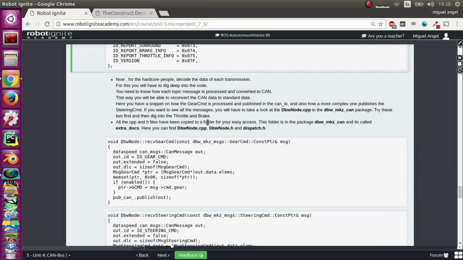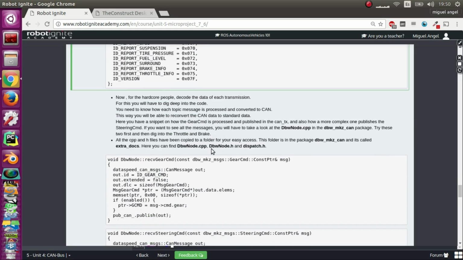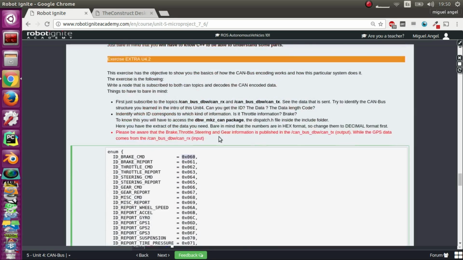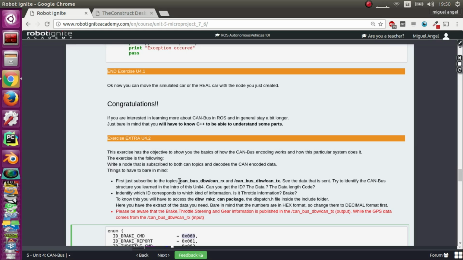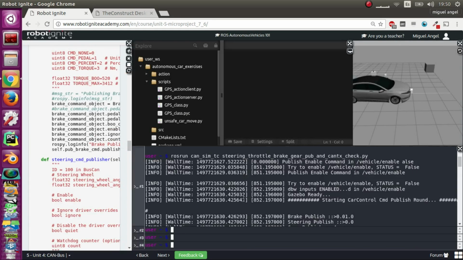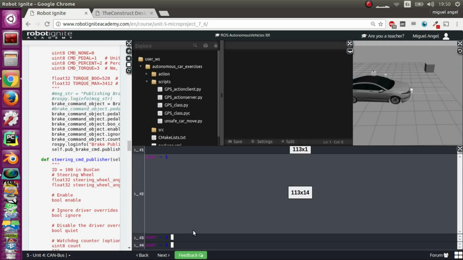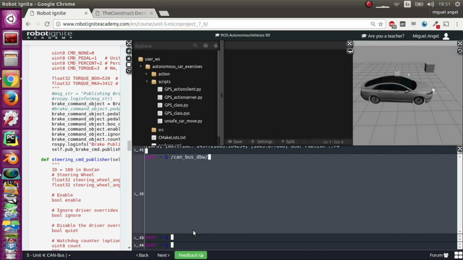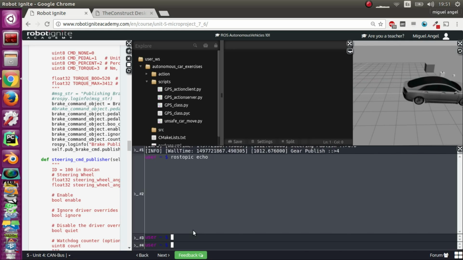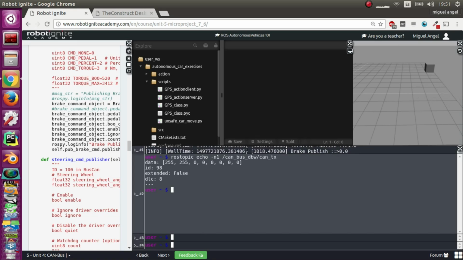Then when you have more idea, you have to dig into how the data is encoded and how it transforms the twist messages or the steering, the throttle messages into these integer coding messages. Because if we have a look, for example, let's have a look. So if we start and we do rostopic echo -1, yeah, for example, this is an example of how the data is encoded in this topic.